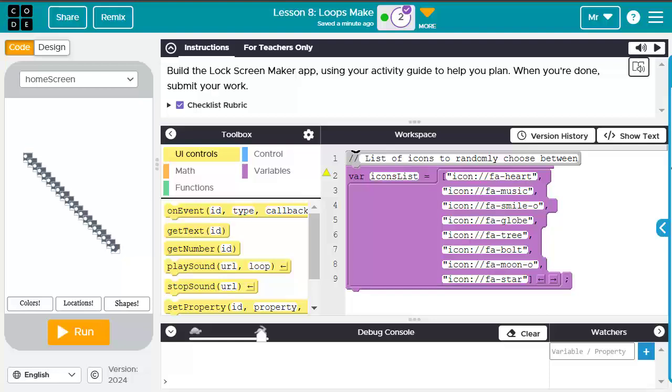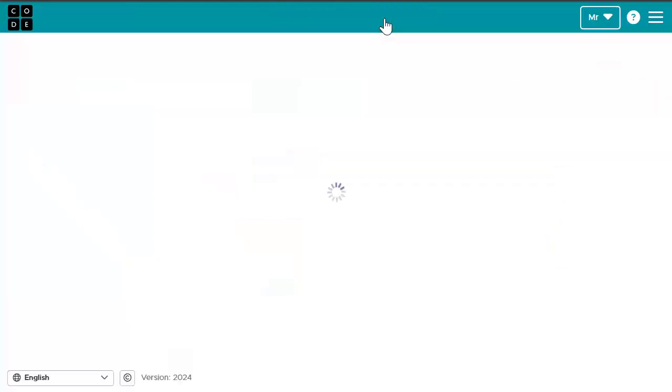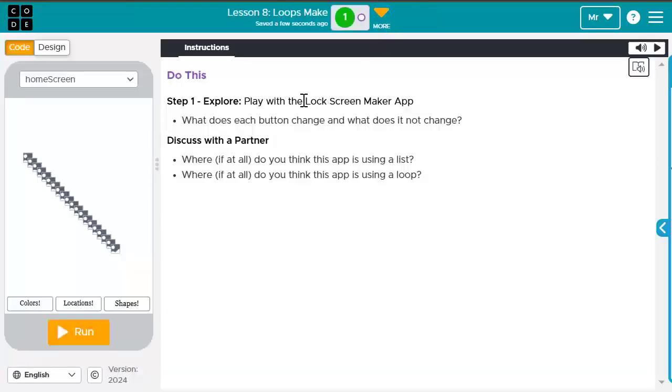Hello, here we are, and we are looking at the app called, well, let's see what it's called. It's Lesson 8 of Unit 6, and it's called Loops Make. The app is called the Lock Screen Maker app. So this is basically making a lock screen, an animated lock screen.